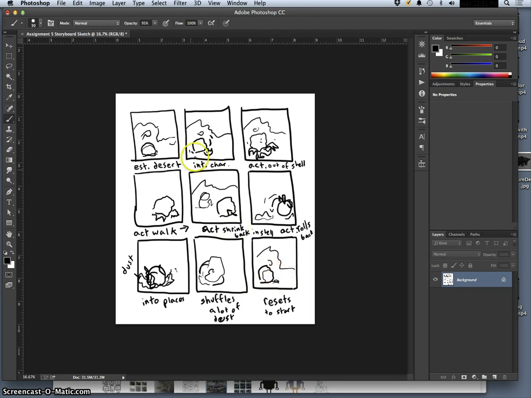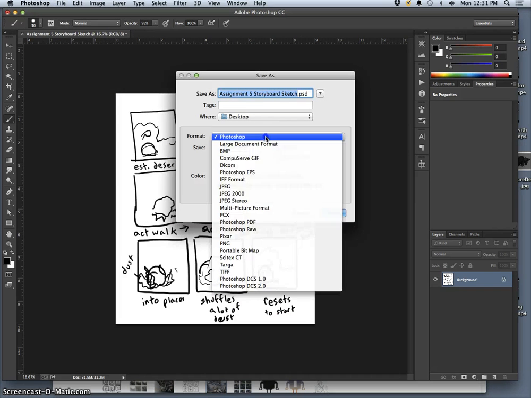Am I using something I've designed before? Yes. And am I going to make it work as a loop? Yes, it's going to feel like this poor little creature is always trying to get somewhere but never can, keeps rolling back. All right, so good. I'm going to save that as my sketch, as a JPEG.